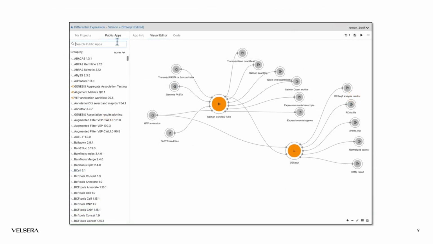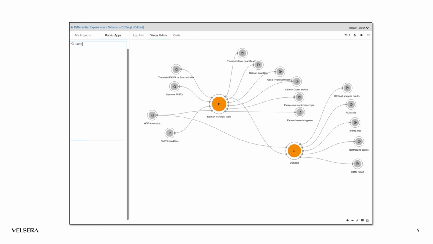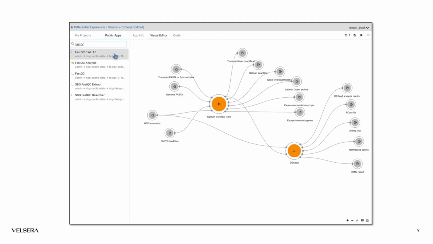Once you've built your tool, you can choose to incorporate it into a workflow. String together multiple discrete tools by dragging and connecting them together in our workflow editor. Using this straightforward process, researchers can create workflows that are as simple or as complex as they need for their analysis.